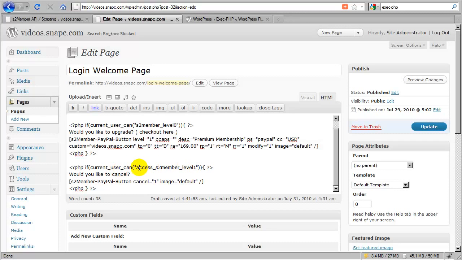So in this example, just to show you why, if I had current user can access level 1, well, what if later I decided to add a level 2? I came out with some new form of content and I decided I'm going to add an additional level and charge a higher rate for something new that I've added. Well, then this cancellation button wouldn't show for anybody that would upgrade to level 2, because this conditional is only looking for level 1 specifically.